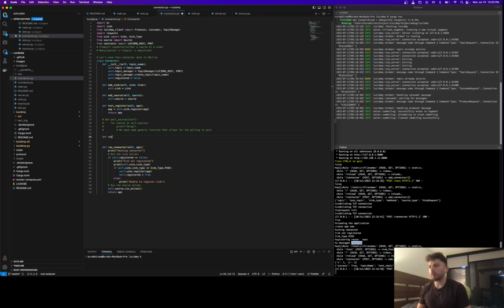define is going to be run register syncs. Okay, it's going to be self. It's going to take app as a parameter. Sweet.